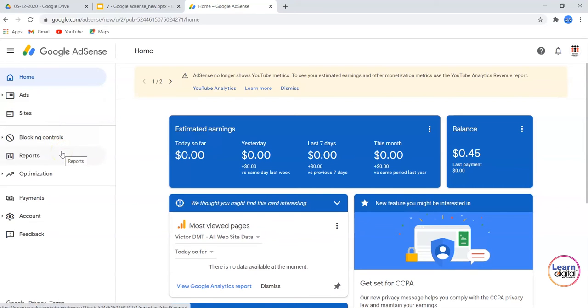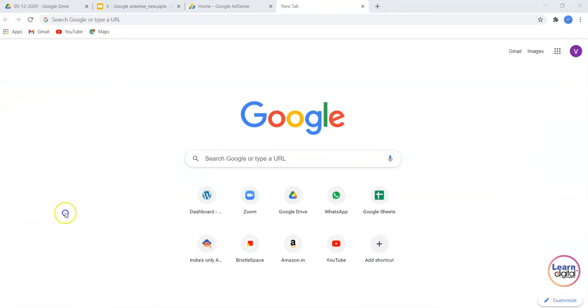So the moment you give all these details, you'll be getting a code, and that code you need to paste on your website. There are two ways to do it. The one way is pasting the code in headers and footers, and the second method is using SiteKit by Google. Let me show you both the methods.